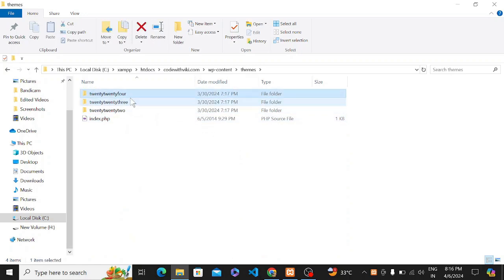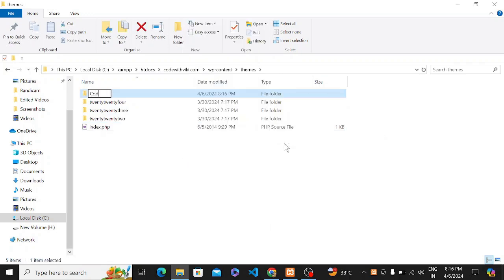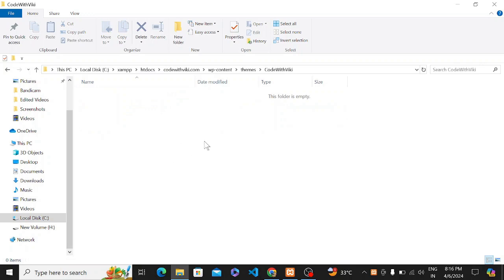Here you can see the default theme folders, which are 2024 and 2023. Here you have to create a new folder for our theme. Just right click, click on New Folder, and give the name Code with Wiki, which is the theme name that we are going to create. You can give any name of your choice. Now I just open this folder in Visual Studio Code, which is just an editor. We are going to edit the content of our theme here.